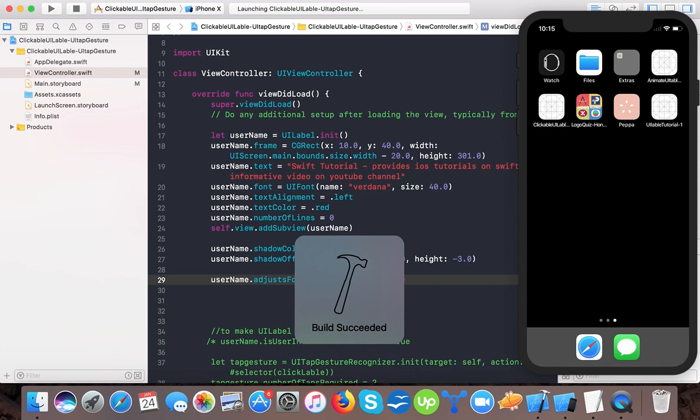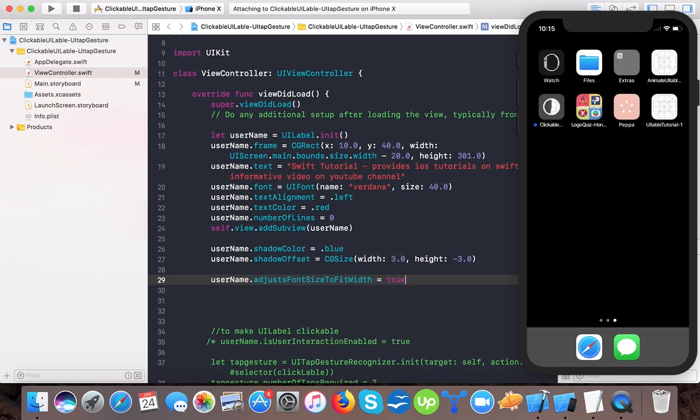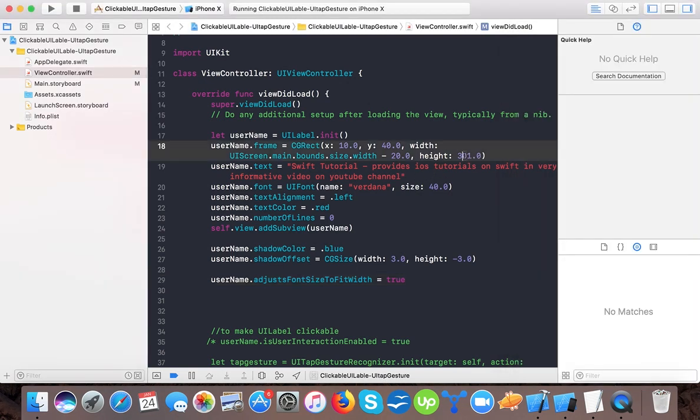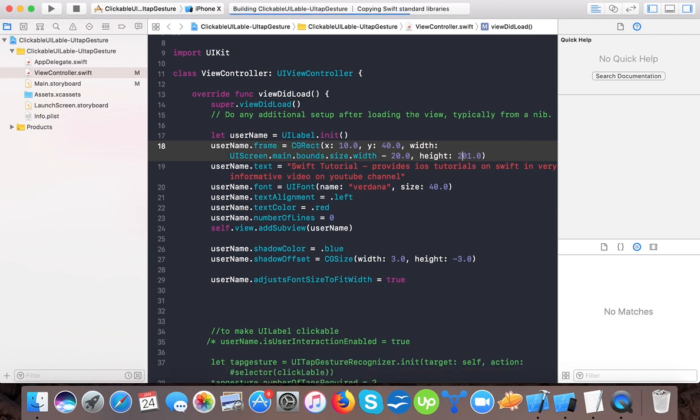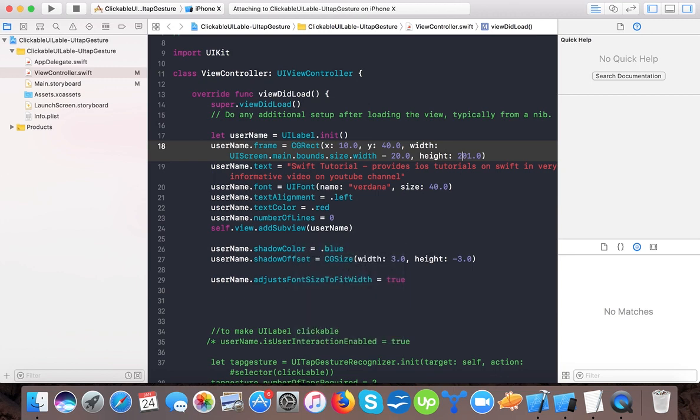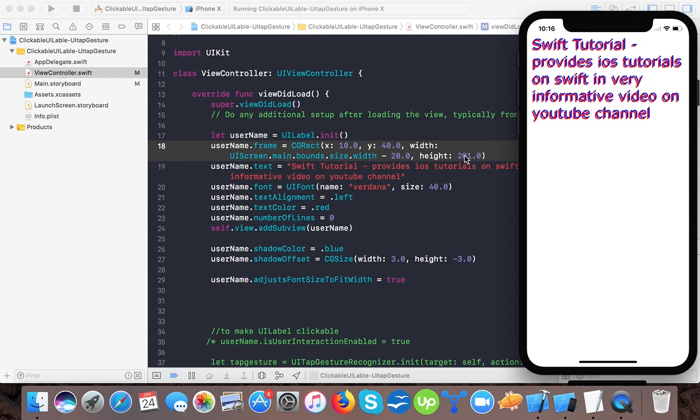Now you will see the label will show all the text that fits in the bounds. Here you can see the font gets reduced, but it shows all the text because of the bounds, that is x 10, y 40, width is the screen size -20, and height 301. If I reduce the height to 201, you will see the font size gets reduced too. Now you can see clearly that the font size gets reduced. So this is one more property we learned today, that is adjustsFontSizeToFitWidth.